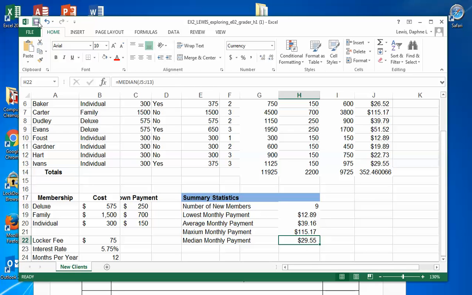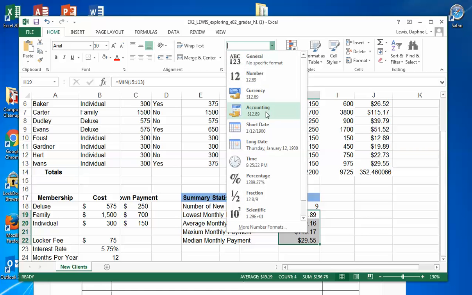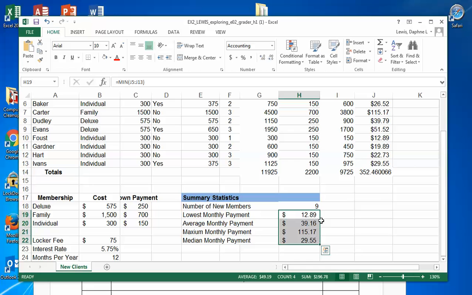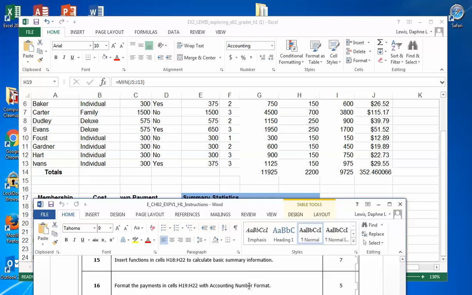And I know that was fast and furious, but that's a lot of calculating. Format the payments in cell A19 to H20, so right here, H19, oops, not the first one, the last four, with accounting number format. So look, right now our dollar signs are in different places. When we come up to the Home tab in the number panel and we click accounting, it will flip our dollar signs all to the left, and it will line all our decimals up. All right, and that was step 16.